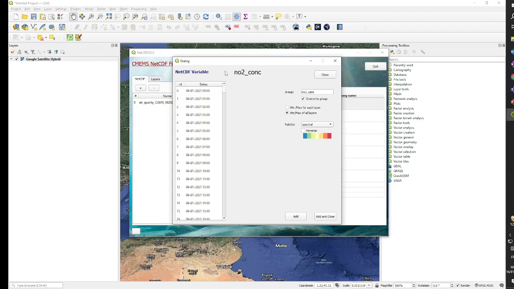So what we're going to do is focus only on the first day of June. Here is the first day of June, and you see that each day there are 24 time frames, from midnight to midnight. So we will choose all these 24 time frames for the first day.